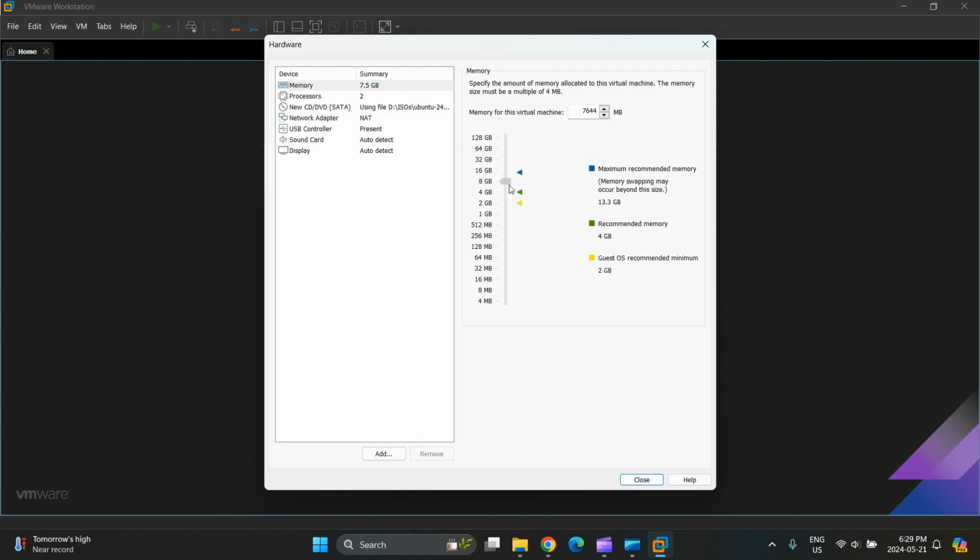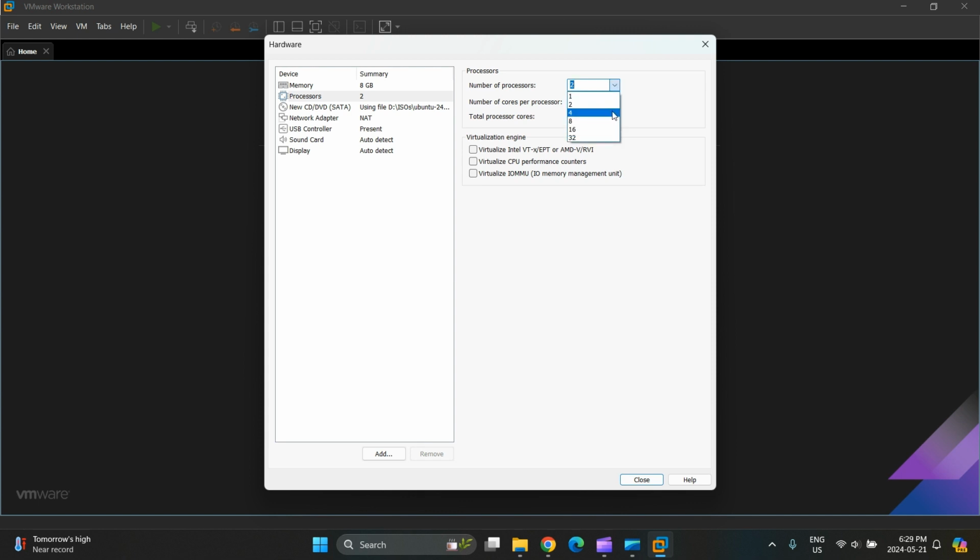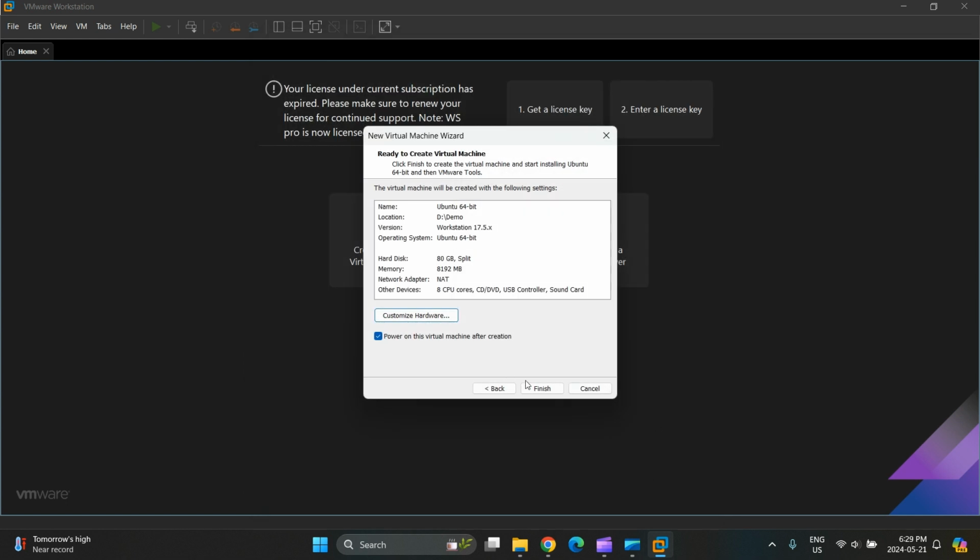And for RAM, let me make it a proper 8. Okay, so it's there. Processor, it's 2. And that's it. Close and finish.